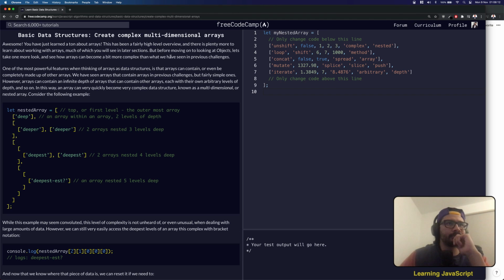Plenty more. But before moving on to looking at objects, let's take one more look at complex arrays. One of the most powerful features when thinking of arrays as data structures is that arrays can contain or even be completely made up of other arrays. We have seen arrays that contain arrays in the previous challenge, but fairly simple ones. However, arrays can contain an infinite depth of arrays that can contain other arrays, each of their own arbitrary levels of depth.